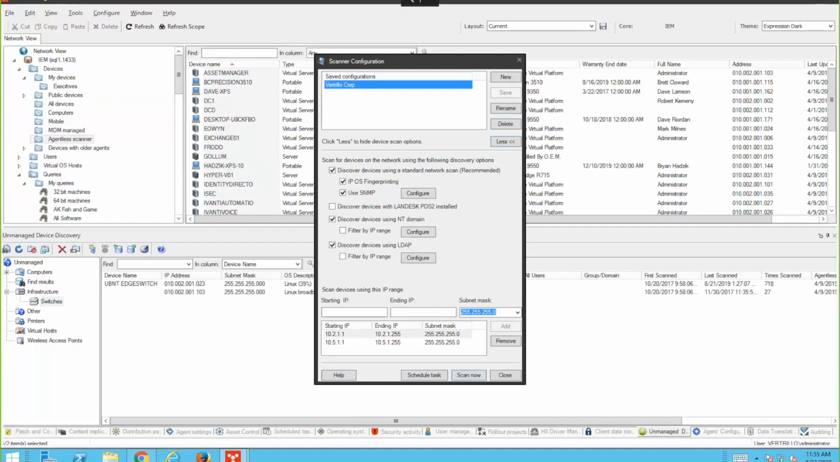Another question: do you have to enter them all, or will it scan an entire range? Here, we're CIDR aware, so you could come in here and say 10.1.0.0 with a subnet mask, and it would scan everything in that range all the way up to 255. So no, you don't have to add all the Class C subnets. You can put in CIDR subnets or Class Bs and things like that, and it will scan a much larger range.